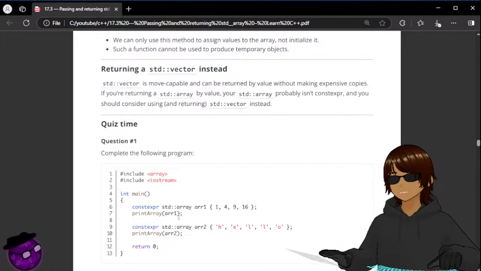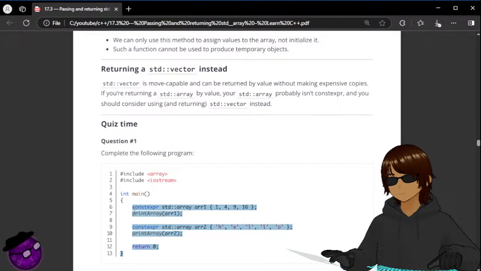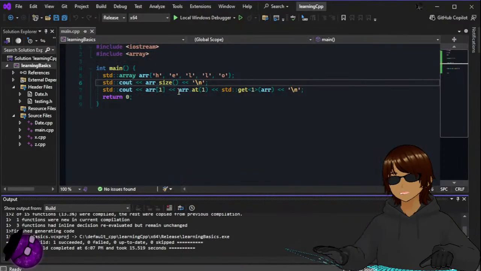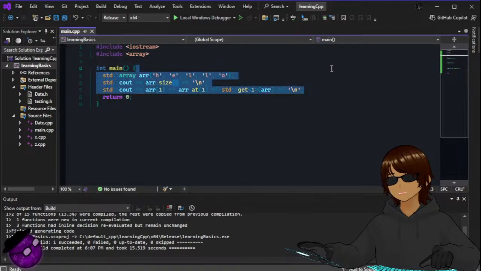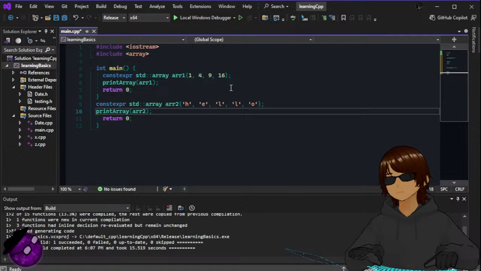Complete the following program. So we have print array and we have print array 2. So let me just copy this. Copy. Paste.